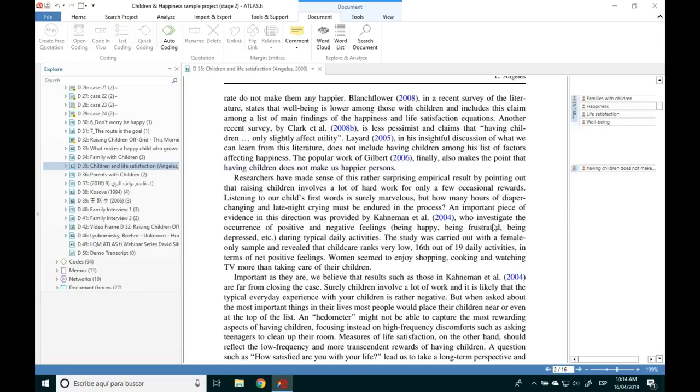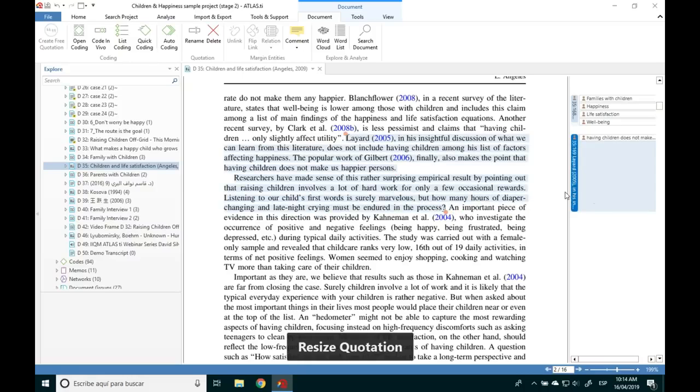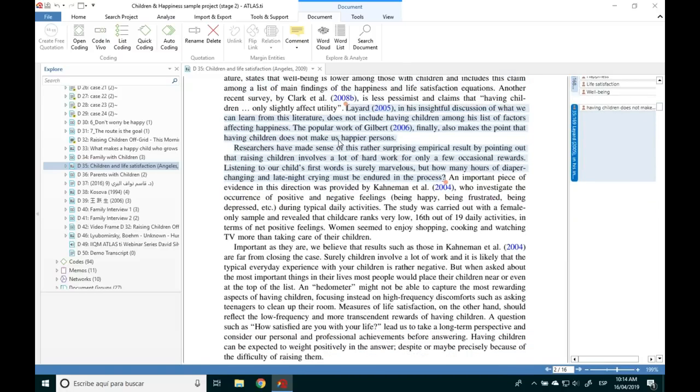the data. And then maybe later I come back and I realize, okay, yes, this code is important, but I want to include the context in which this occurred. So I want to expand my quotation a little bit. Well, we can always easily resize any of our quotations. We just drag and drop the ends, and we can easily adjust the sizes. So we can create new codes. We can create codes directly from the text.